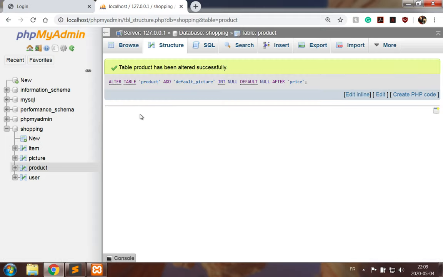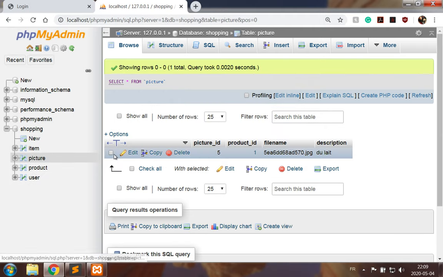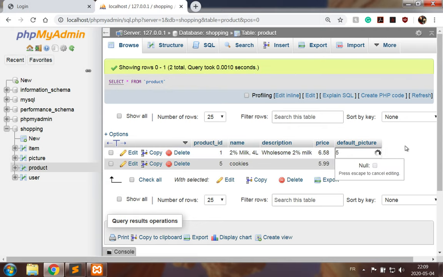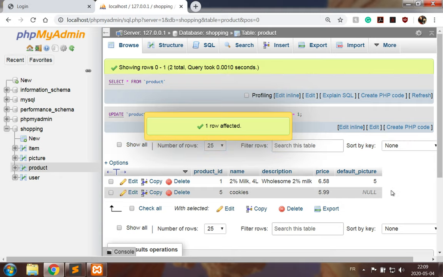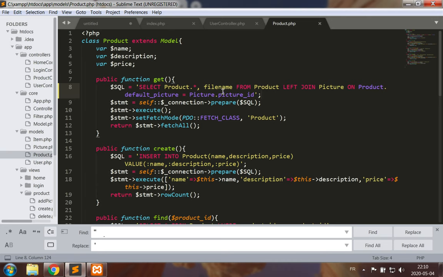Save. Let's look at our data. So right now, the default pictures are null for both of these products, which is good. Let's actually set one picture right away. In our picture table, we have the picture ID 5, which is for the milk. So picture ID 5 for the milk. Let's just set it here. Okay, this is going to allow us to test our application. Now we're not done yet.